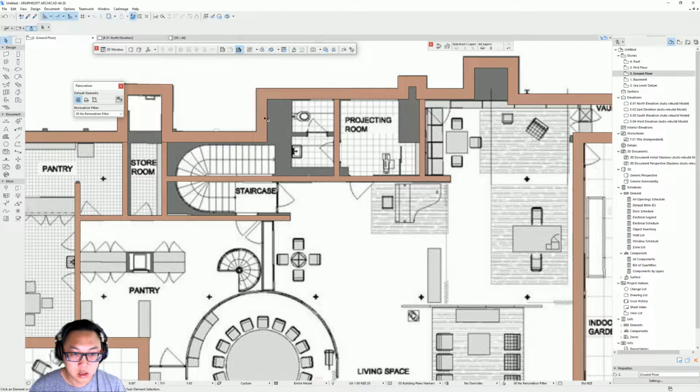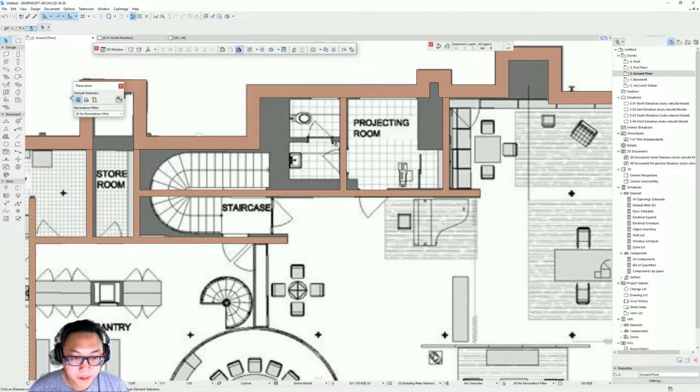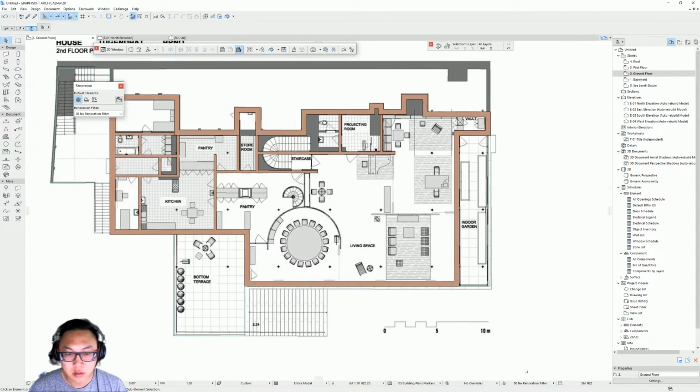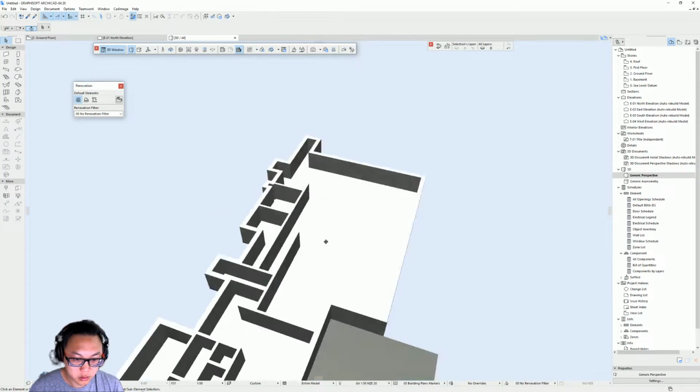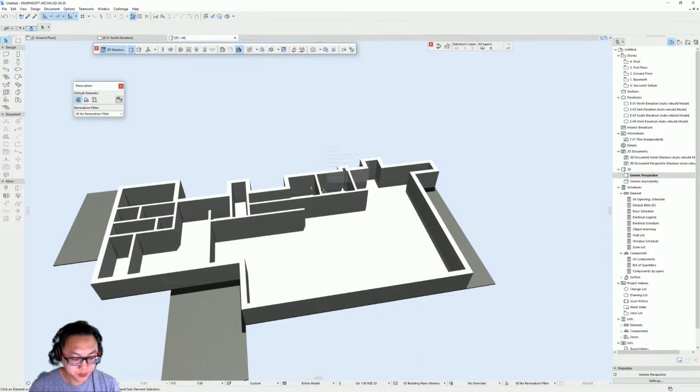Now I think there's this wall here, and here that's under the staircase. No. Let's go to the 3D view, see what it looks like. So now you start to see the different rooms that are in this house.